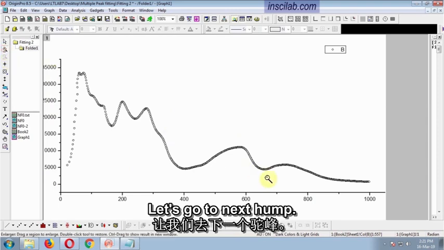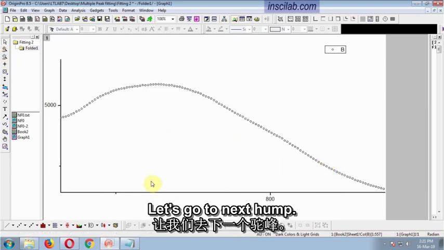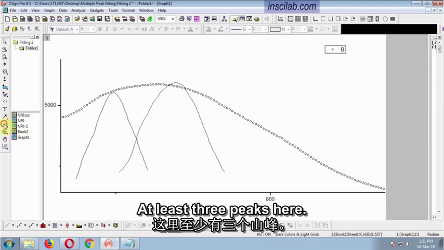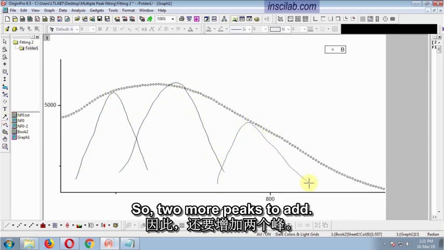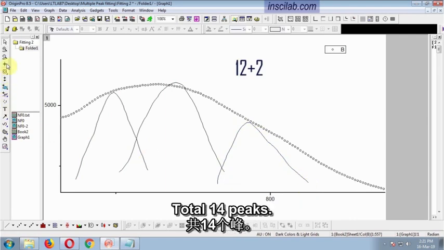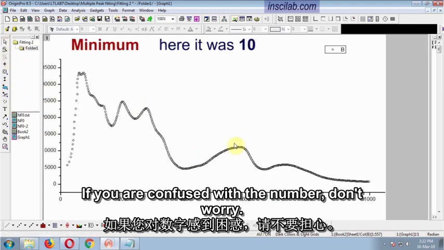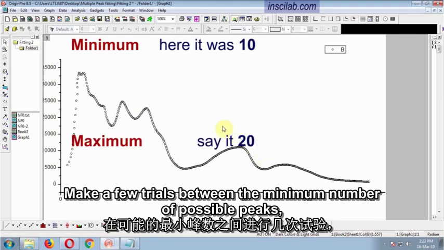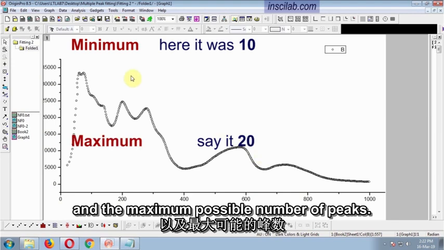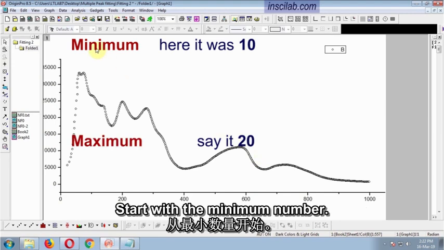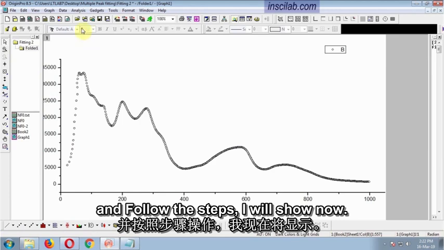Let's go to the next hump. At least 3 peaks here. So, 2 more peaks to add. Total 14 peaks. If you are confused with the number, don't worry. Make a few trials between the minimum number of possible peaks and the maximum possible number of peaks. Start with the minimum number, and follow the steps I am showing.